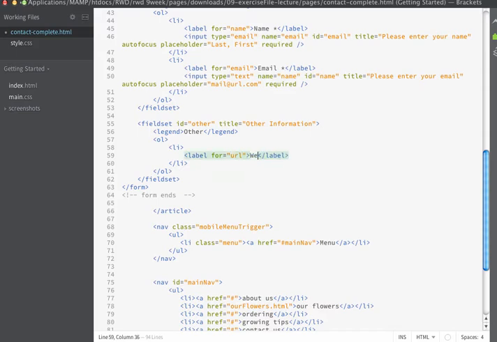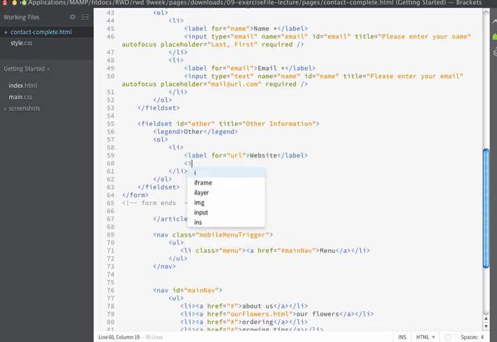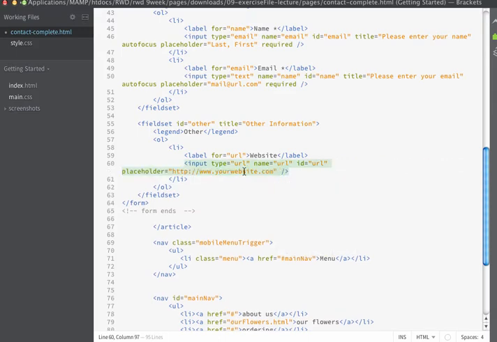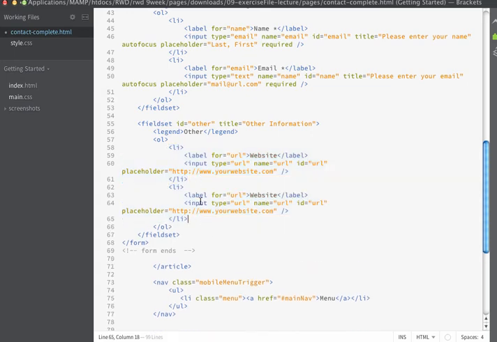We'll have the text say website, and then I'm going to make my input tag, and I'm going to set the type to URL. Once again, this is going to let the page know that I'm expecting a URL. The name needs to match the for attribute. We'll put some placeholder text on the page, and we'll go ahead and close that input tag. I'm just going to copy this list item right here. We're going to ask the user for their phone number. We're going to change the input type to tel, which is an HTML5 value for the type attribute, and for our placeholder we'll just say how we expect them to enter their phone number.